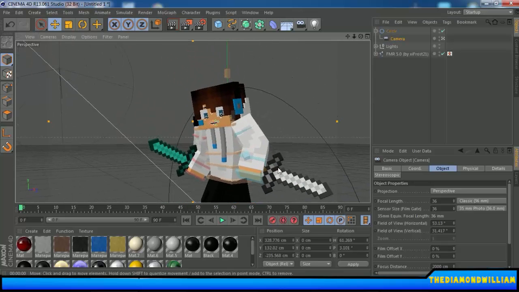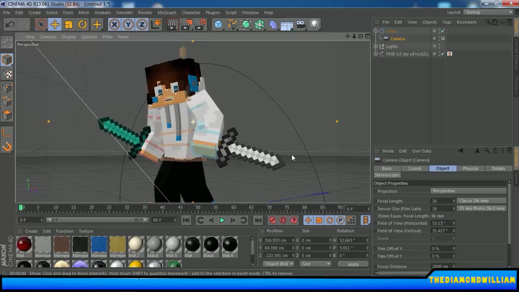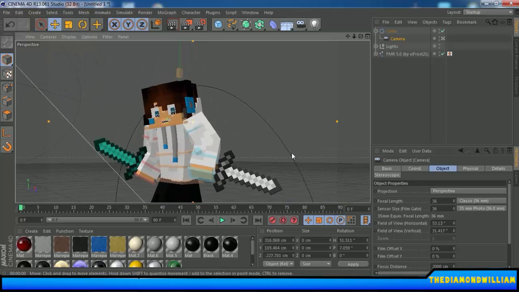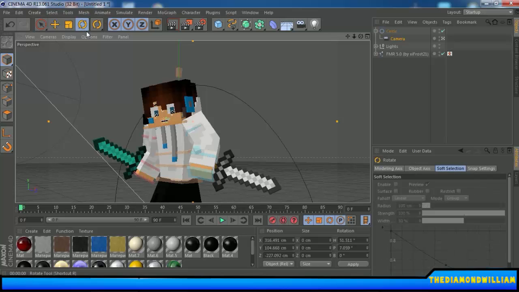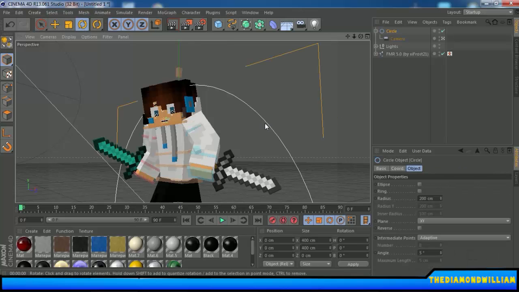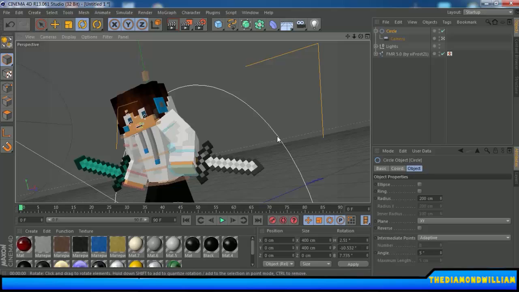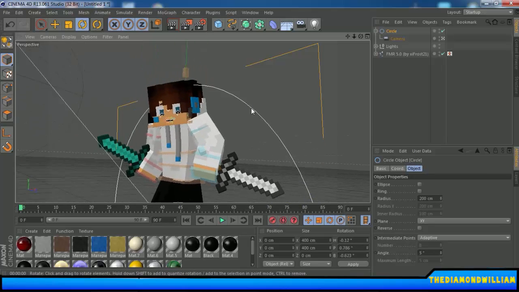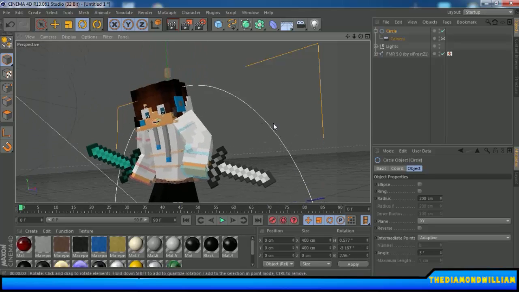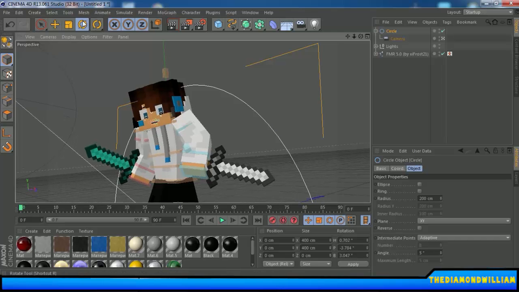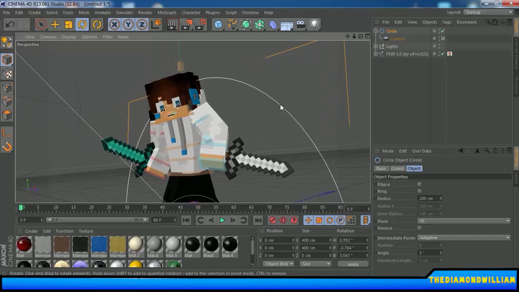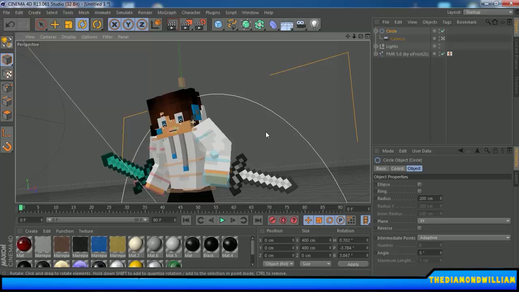Now we're going to position our camera, go to our rotate tool, click on the circle and then drag. As you can see, it makes a good looking rotation. We're going to drag it to about here, and then move our camera a little bit like so. And we'll render it out. As you can see, it looks pretty awesome.